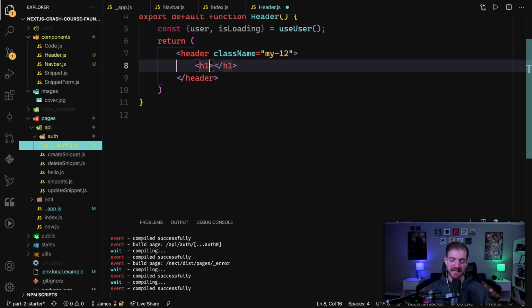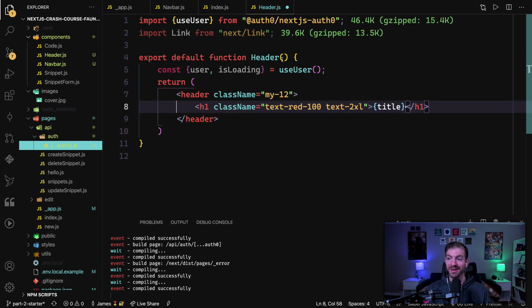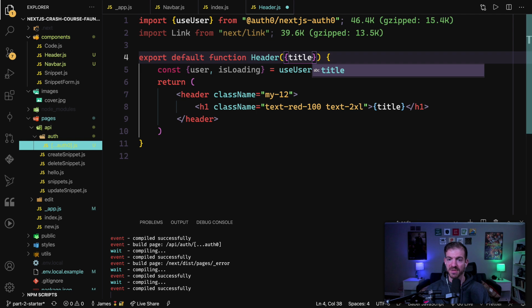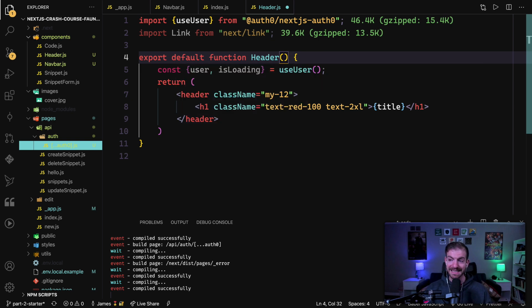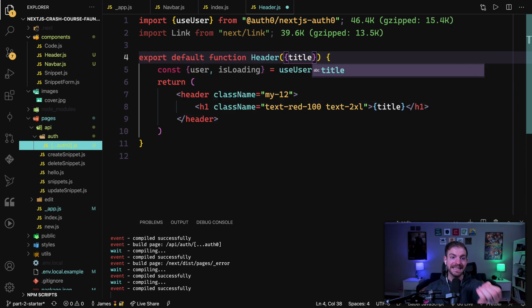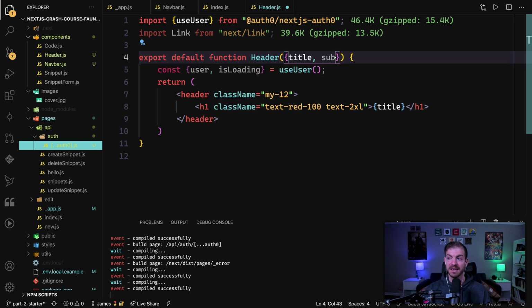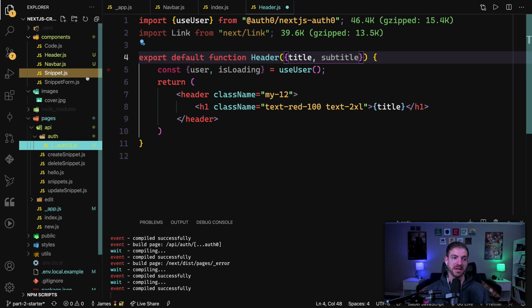And then we'll have a title property, so an H1, and this will be text red 100, text 2XL, and this will display the title property that will be up here, and we will destructure this from our props. If you're not sure what that means, usually there are props passed in here, and you could call props.title. In addition, you could do a little shorthand and destructure the title property from props. And then additionally, we will need a subtitle property here too.